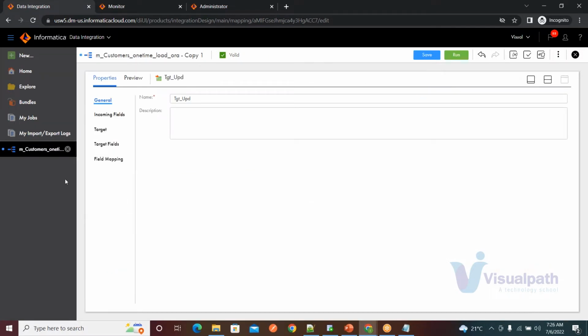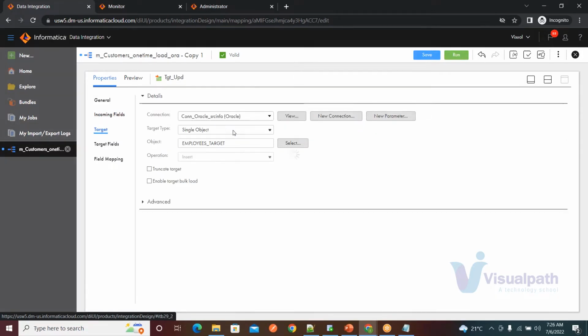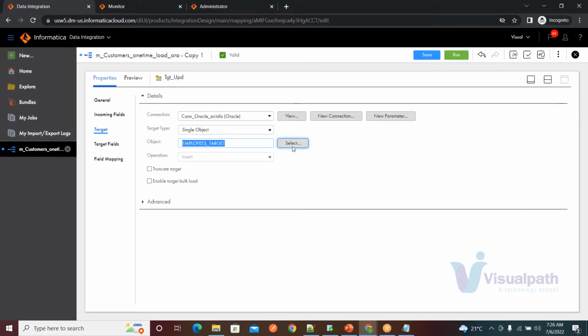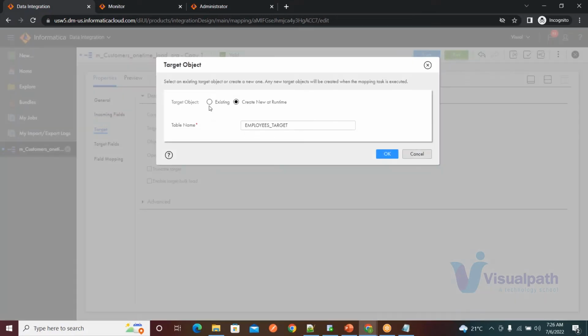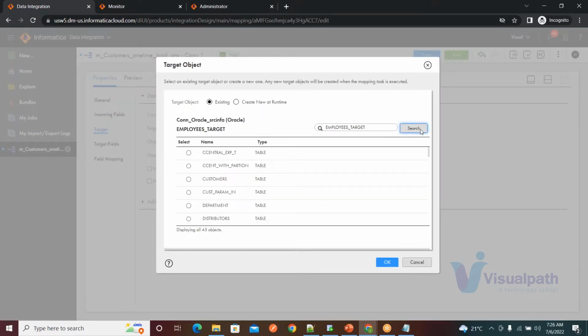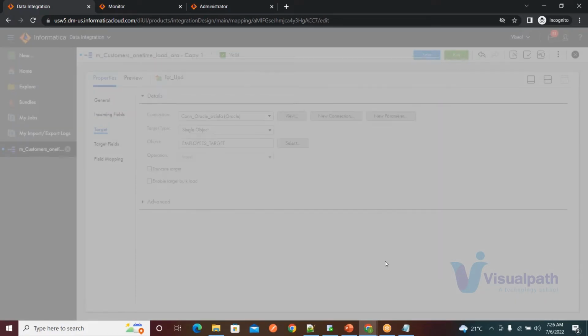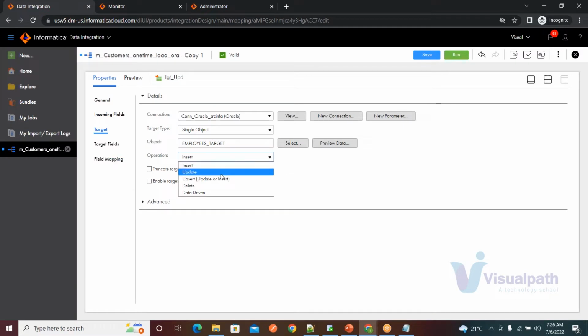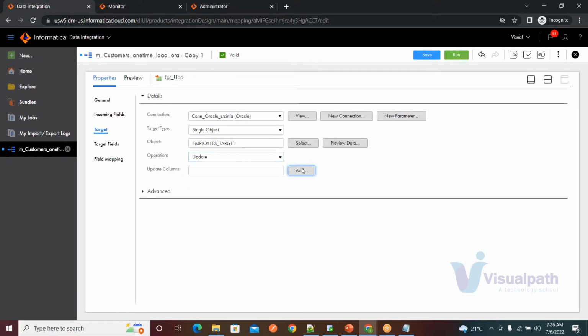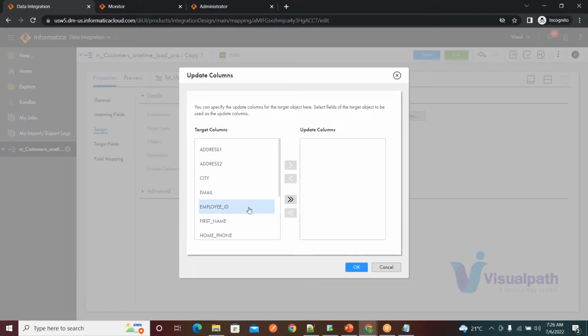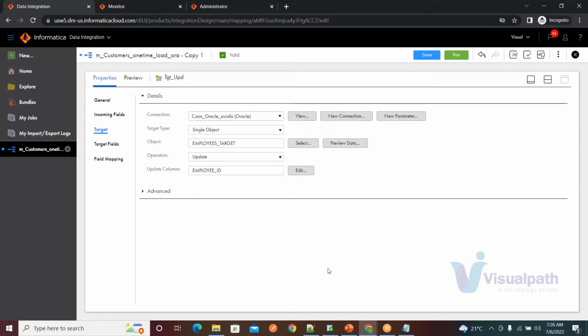Maximize this. Go to target and click on select existing one, click OK. And here you need to select update and click on the columns that you want to update on. Based on what? Based on employee ID, I'm updating it. So I selected employee ID, then I go to field mapping.